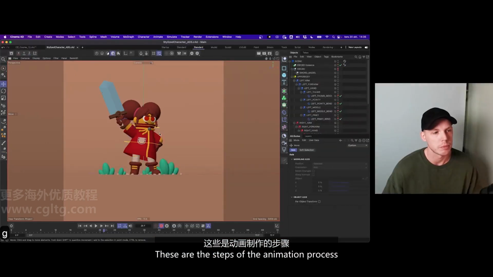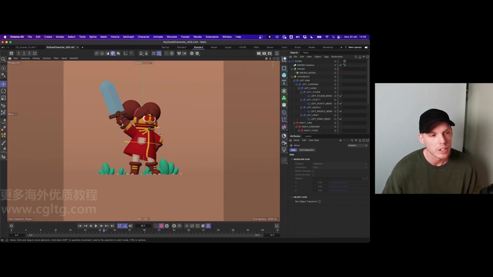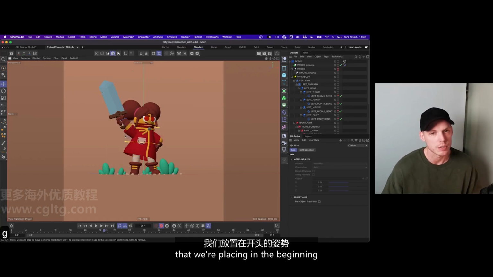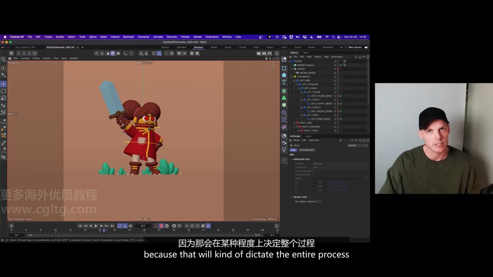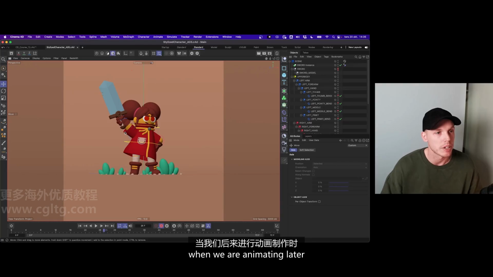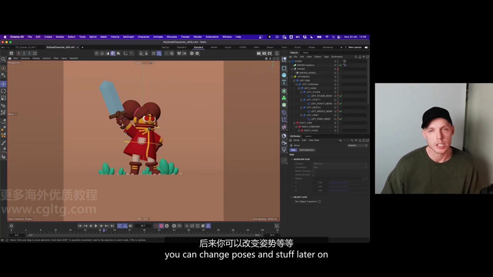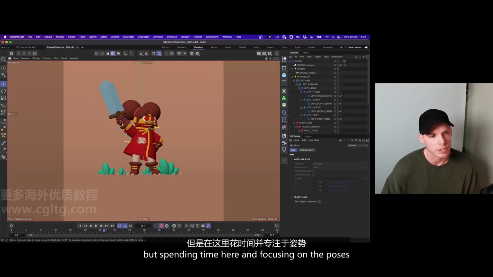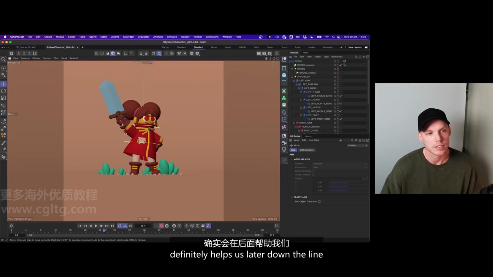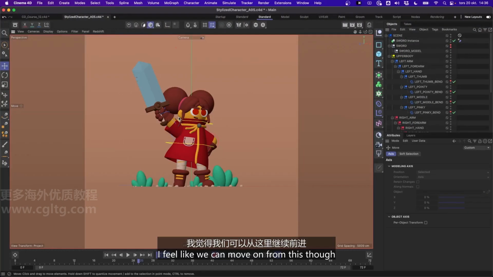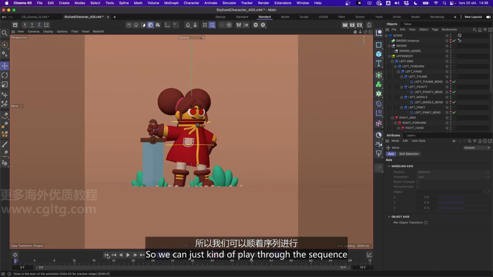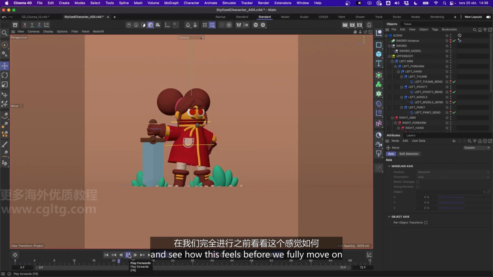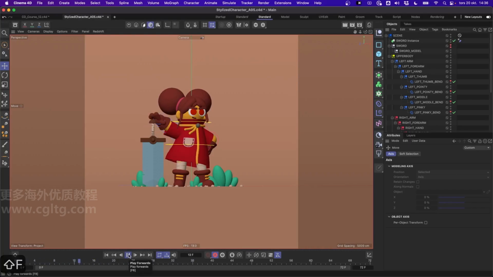These are the steps of the animation process that we should spend our time on. We should really focus on the poses that we're placing in the beginning, because that will dictate the entire process when we are animating later. Obviously, you can change poses later on when you are smoothing, but spending time here and focusing on the poses definitely helps us later down the line. So I feel like we can move on from this. I'm happy with the current stance that she has, so we can play through the sequence and see how this feels before we fully move on. Nice.